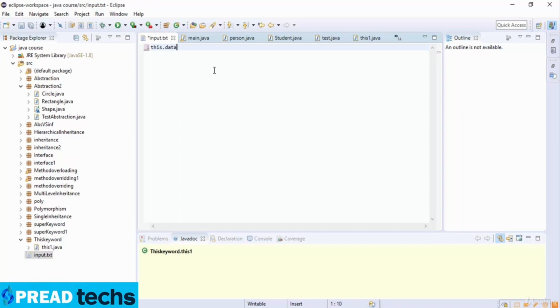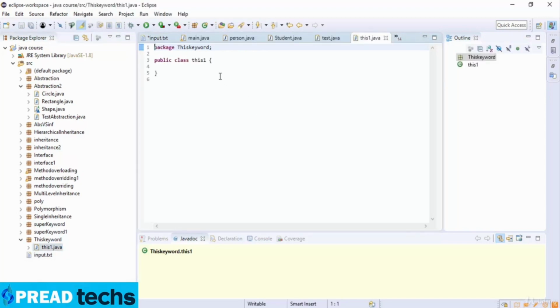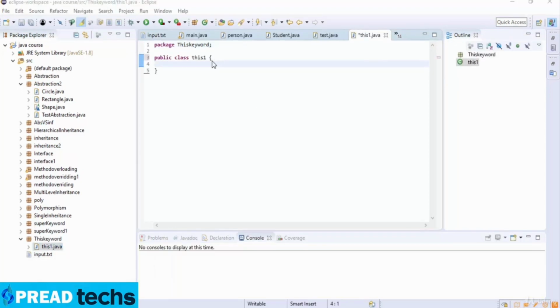So here is the syntax of this keyword: this dot data member of the current class. Note that if any variable is preceded by this, the Java virtual machine treats that variable as a class variable. Now let's see an example of this keyword.